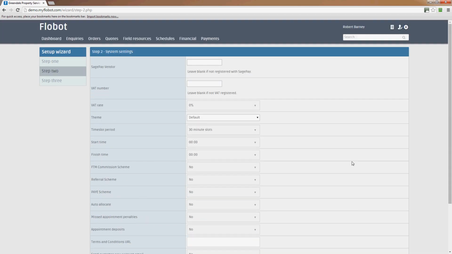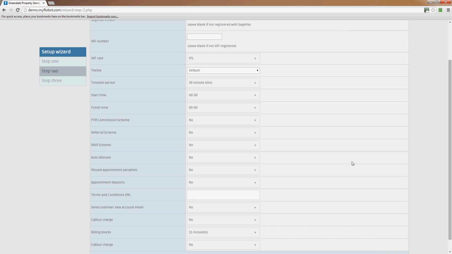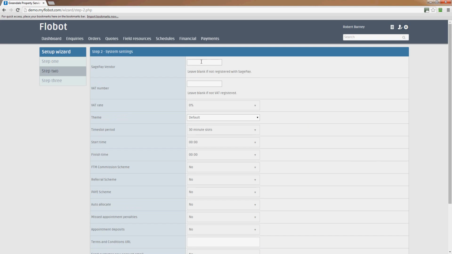A much larger screen here, but nothing to be frightened of. You don't need to enter most of this information. This is more for advanced settings, which is in another video. But if you've got the payment gateway, the SagePay vendor number goes in here. If you haven't got a payment gateway, which is included in Flobot, you don't need to put it in. Your VAT number, again, put it in if you have one, and if you don't, leave it out. VAT rate, they change it, so put the current rate in.